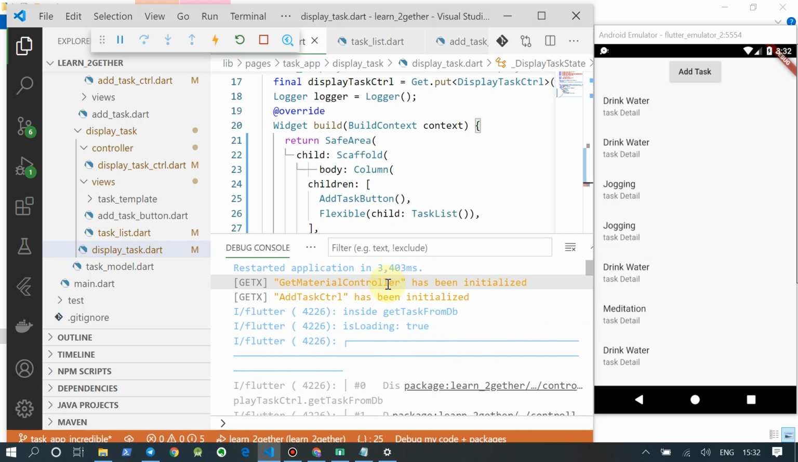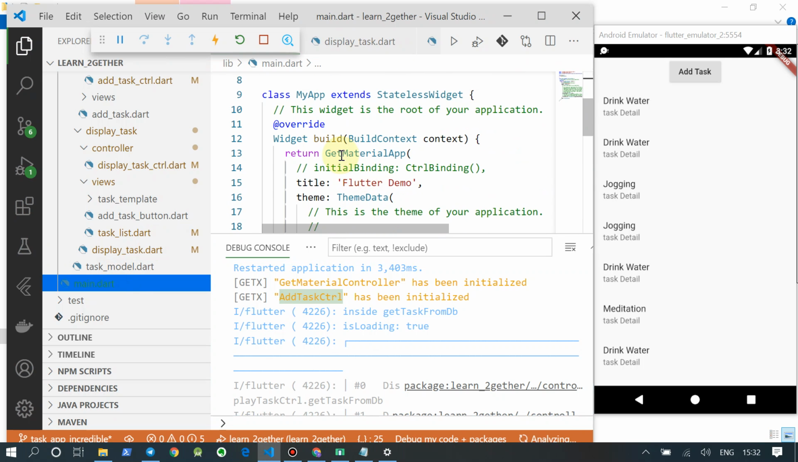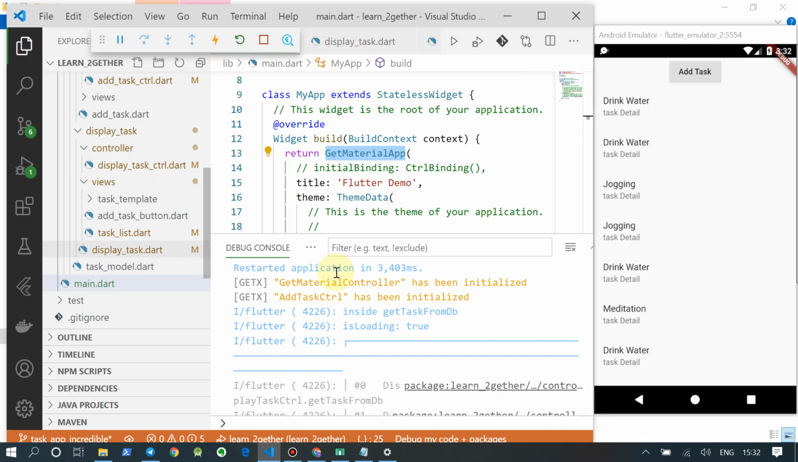So the first thing is, get material controller was initialized, then add task controller. And if you have not yet made it, I think we need to make this get material. Instead of material, we need to make it get material. And here, then again, let's check this thing. Set task controller.